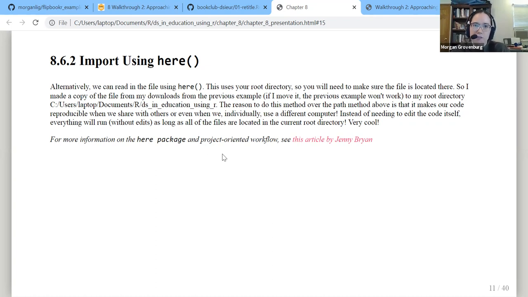But a really good reason to use this method over the path method is that it makes our code reproducible when we share with others, or even when we individually use a different computer. Instead of needing to edit the code itself, everything will run without edits as long as all of the files are located in the current root directory.